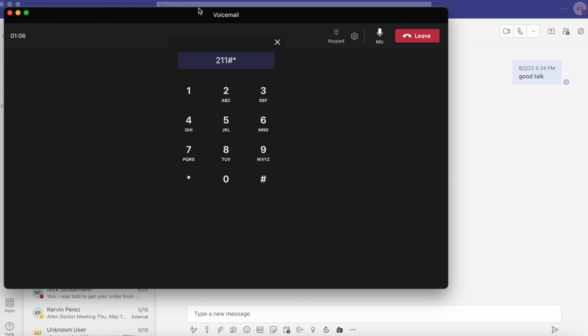All these dial pad instructions will be given by the automated voice call as well, but there you have it. Enjoy setting your voicemail greetings.